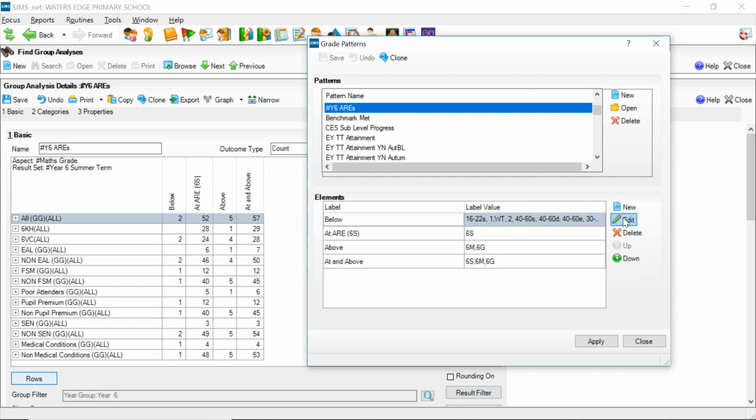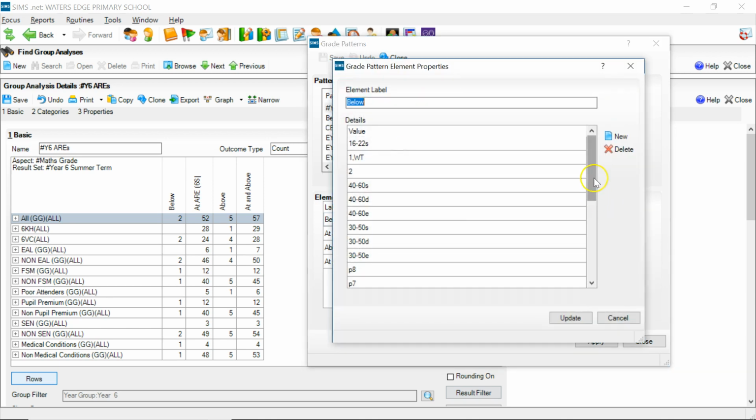If I click on Edit, you'll see that list of grades expanded here. So if the pupil being analysed has got any of these grades, he will be put into this column that's called Below.